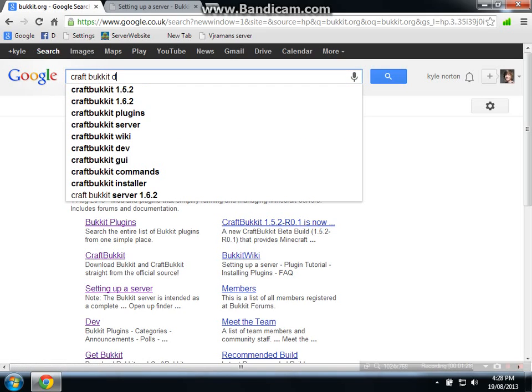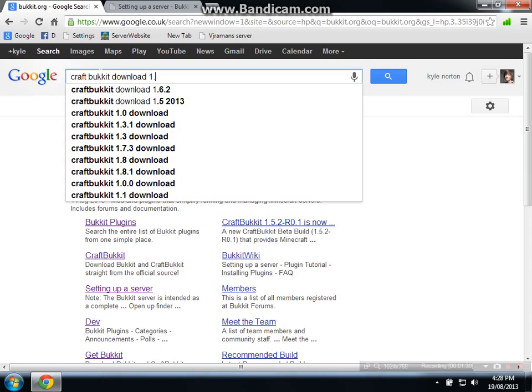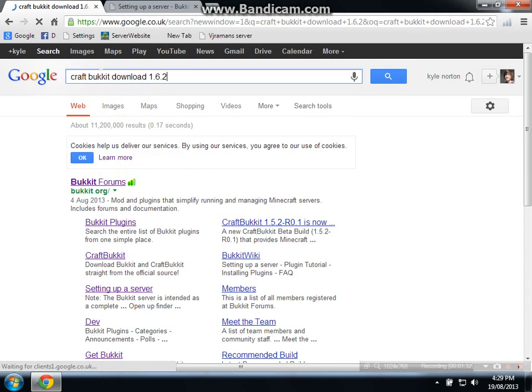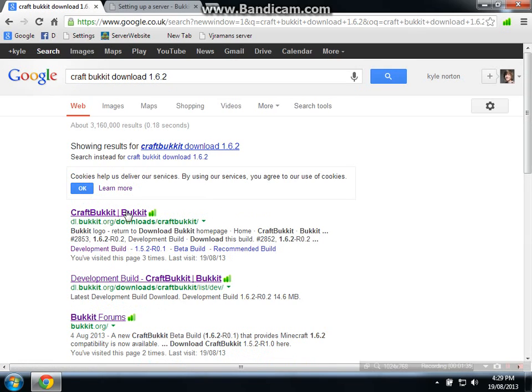CraftBukkit download 1.6.2. Then click on the very top link where underneath in green it says dl.bukkit.org-downloads-CraftBukkit.